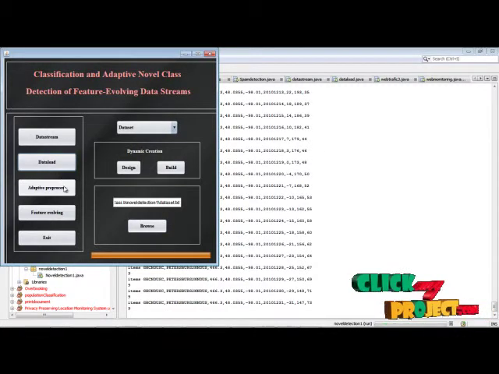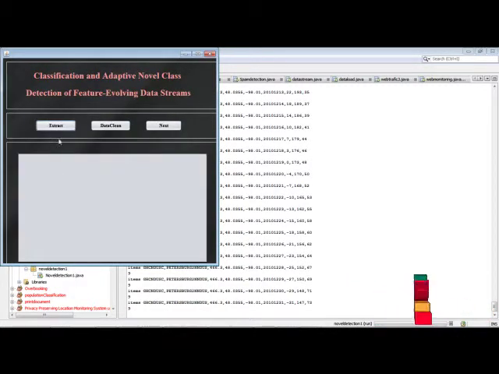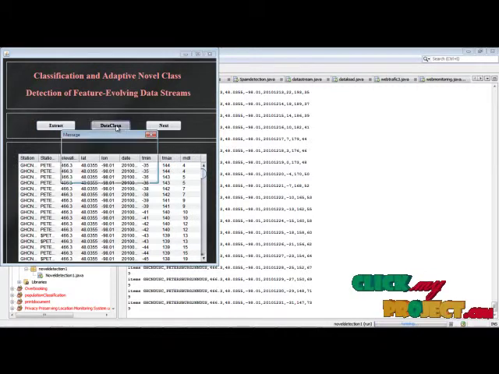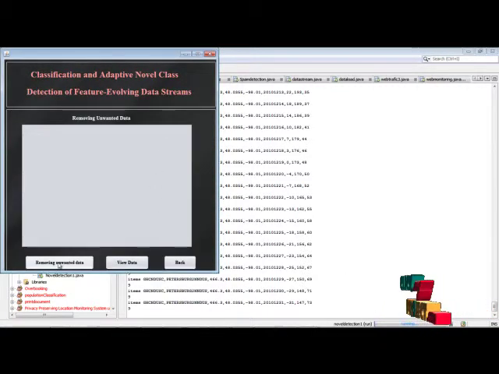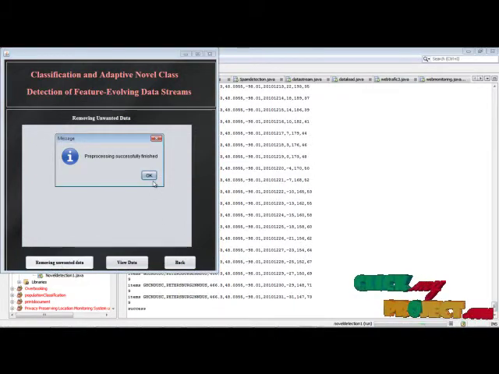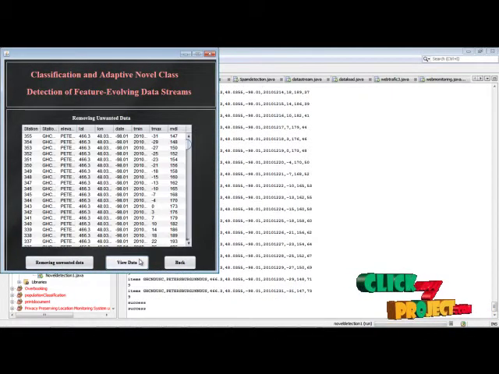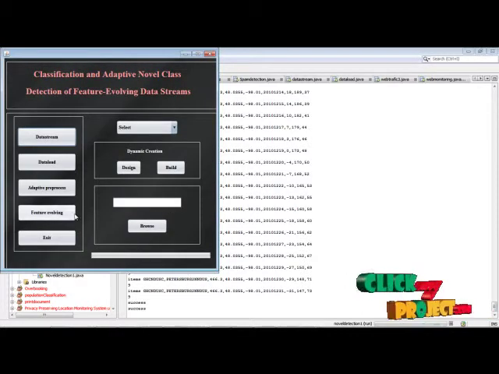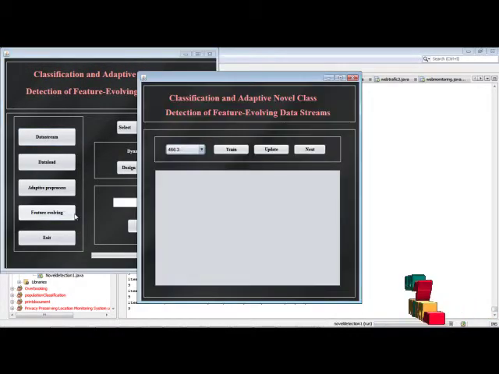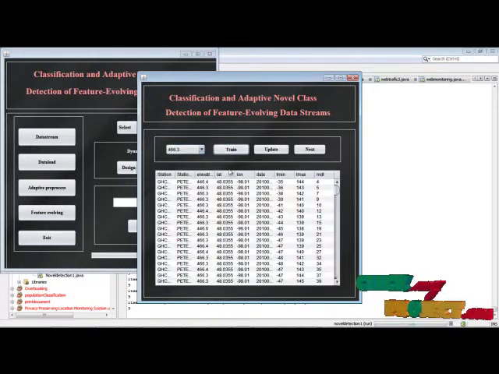Data are loaded. Adaptive pre-process. Extract the data. When the data gets cleaned, then go for the next. Removing the unwanted data. Pre-process successful. Then view the data. Then go back. Then go for the feature evaluation. Select the time. Then update the data.